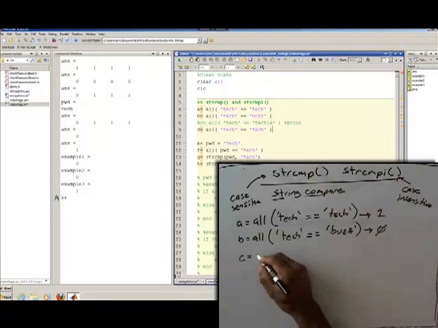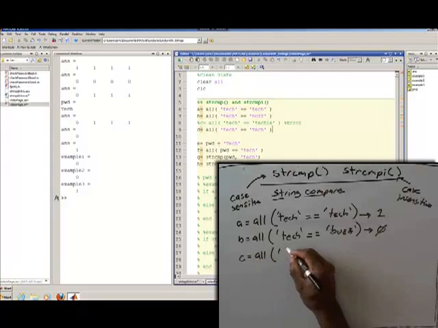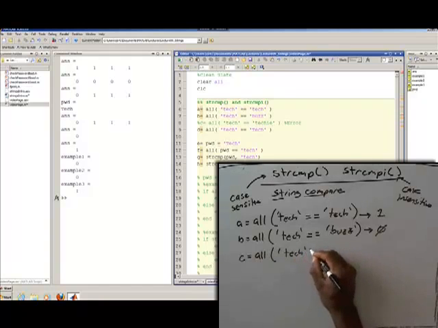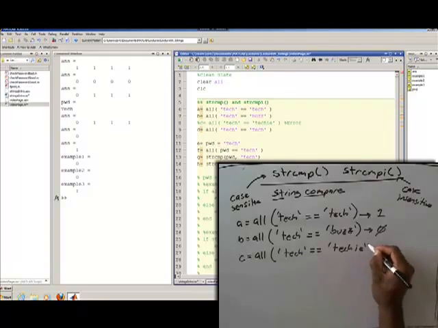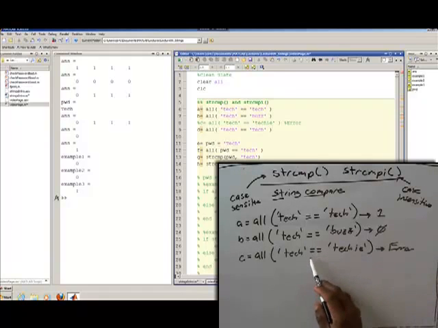If I have the following, t-e-c-h, is that equal to t-e-c-h-i-e, that of course is going to give me an error. The reason why is because in order to use this equal equals, these two strings have to be the same length, just like if they were vectors of numbers, they would have to be the same length, and these are not, so it's going to give you an error.